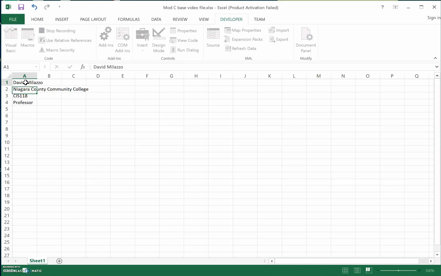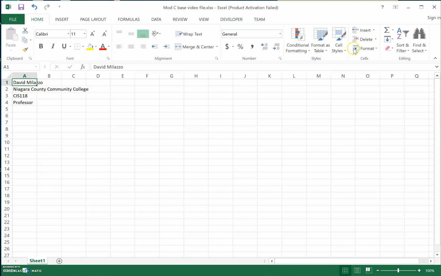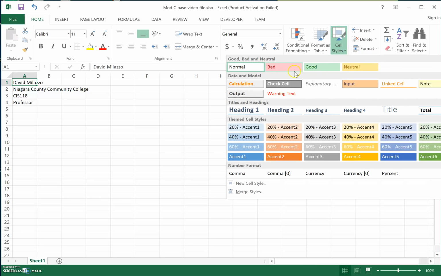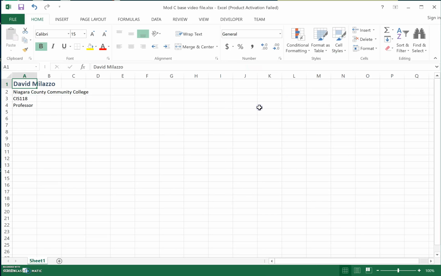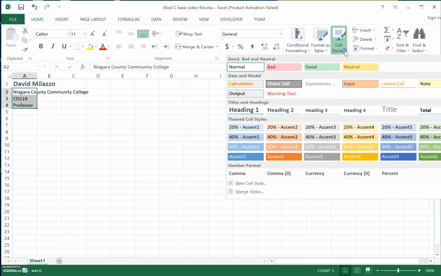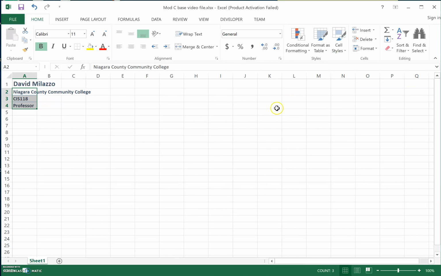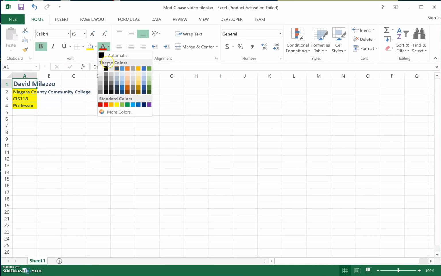Whatever, that's good enough. So at this point, I could start changing all these things, format cell styles. I could say that's a title or something like that. Make it a heading number 1. These things, I can also make heading number 3s. They are now bold. I'm going to put background fill on them. I will make that red, also put background fill. Let's change that to a nice blue.